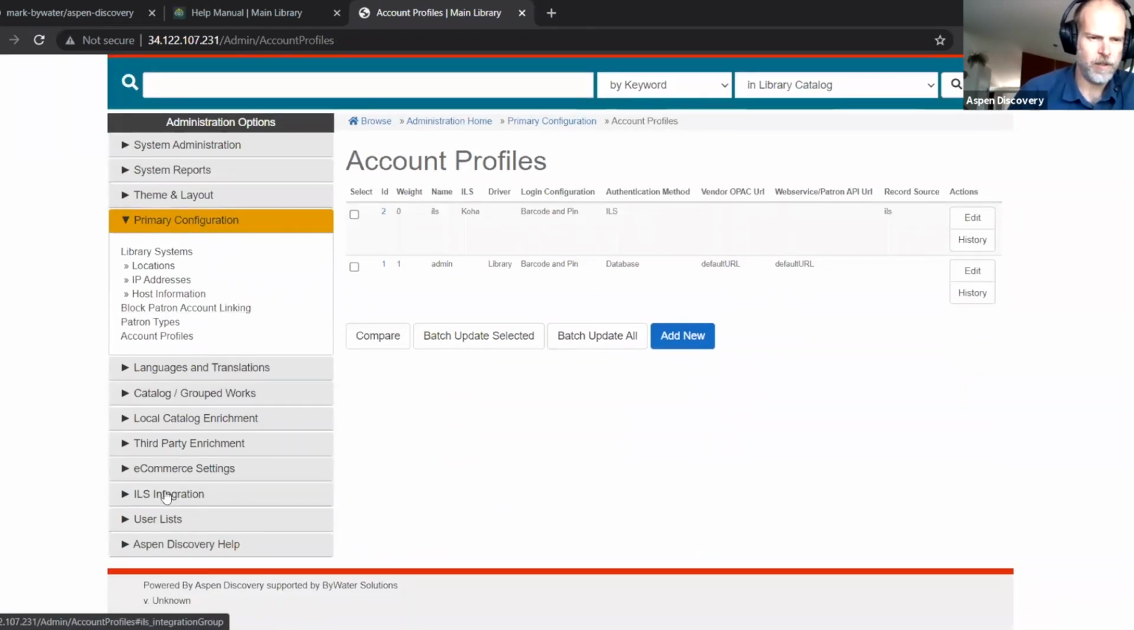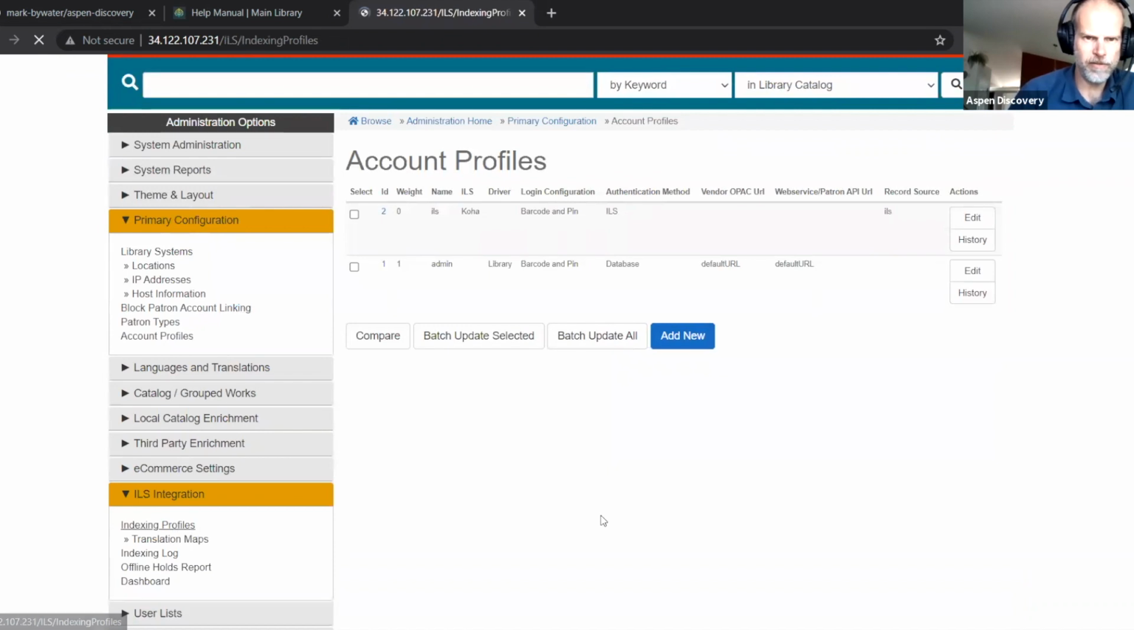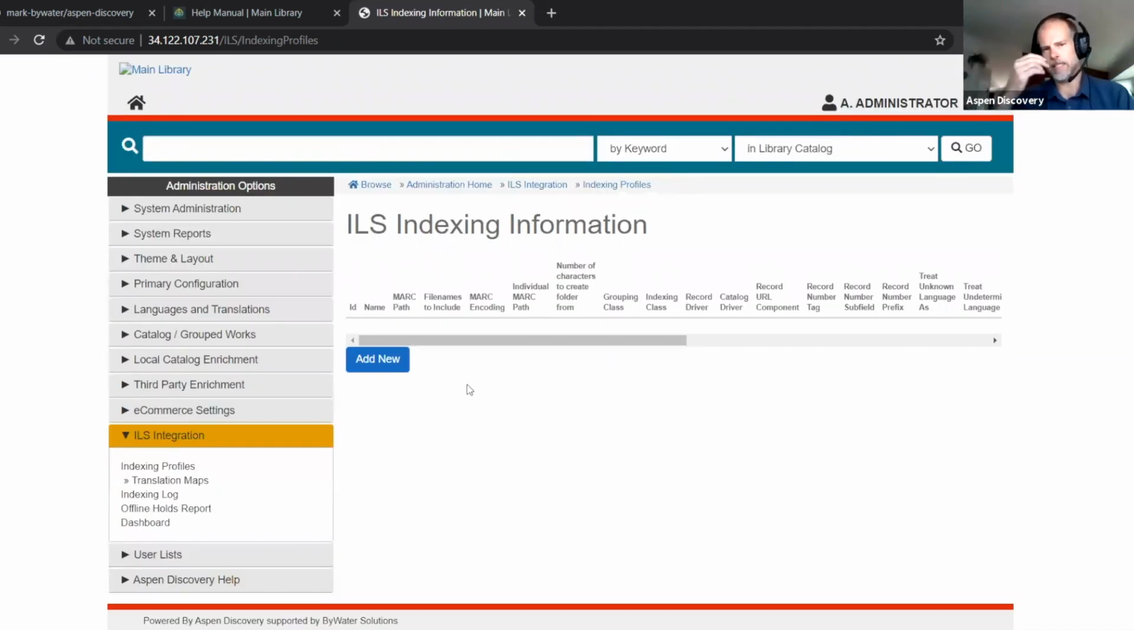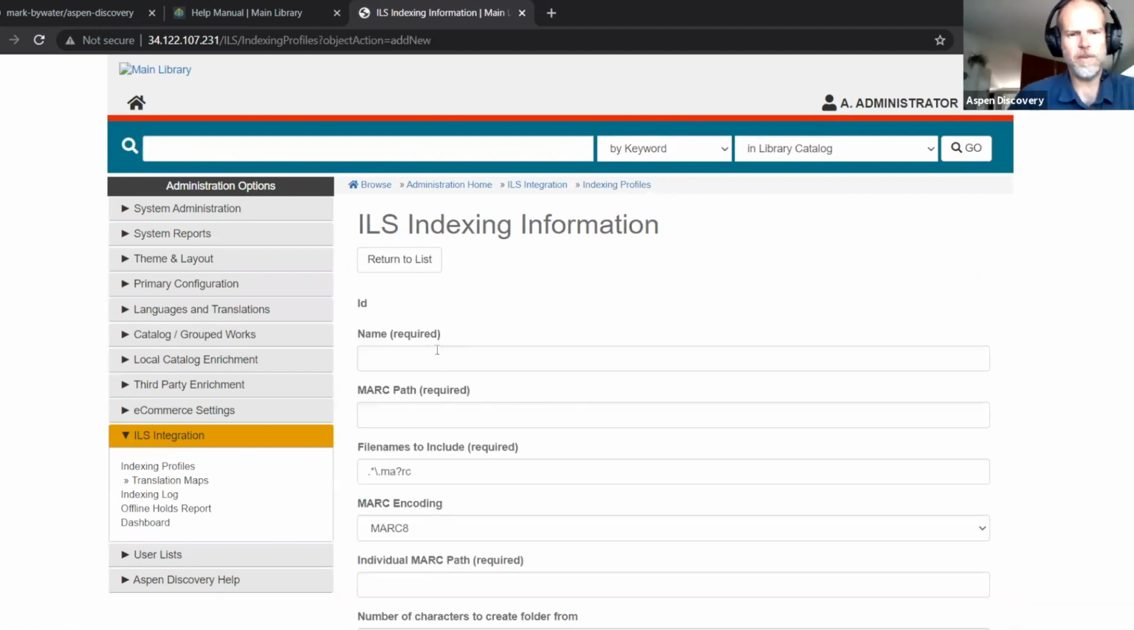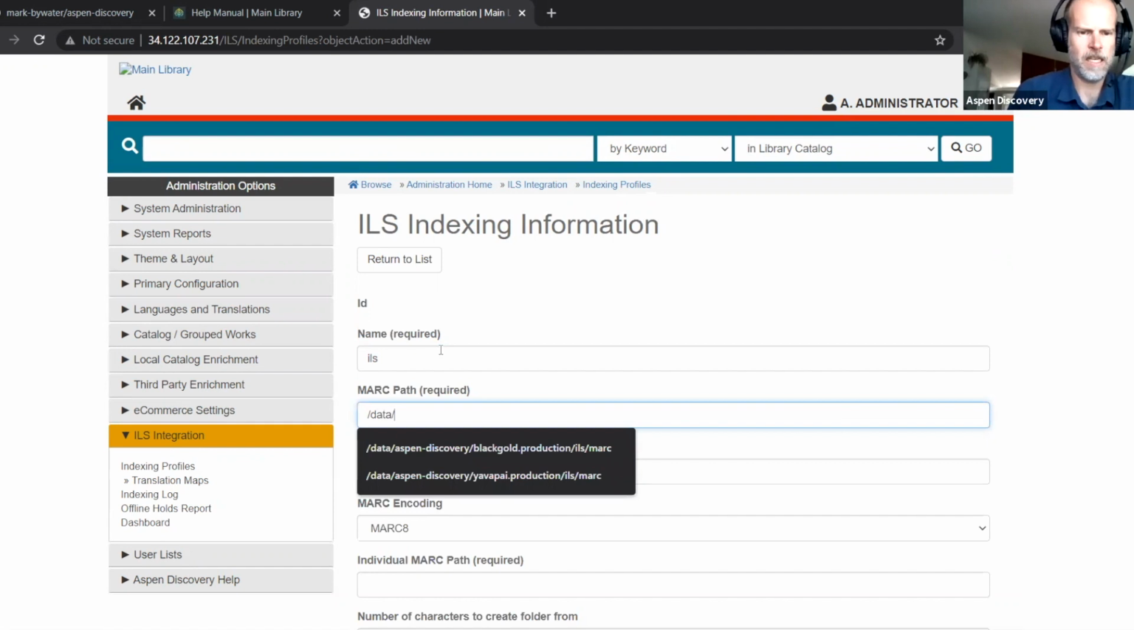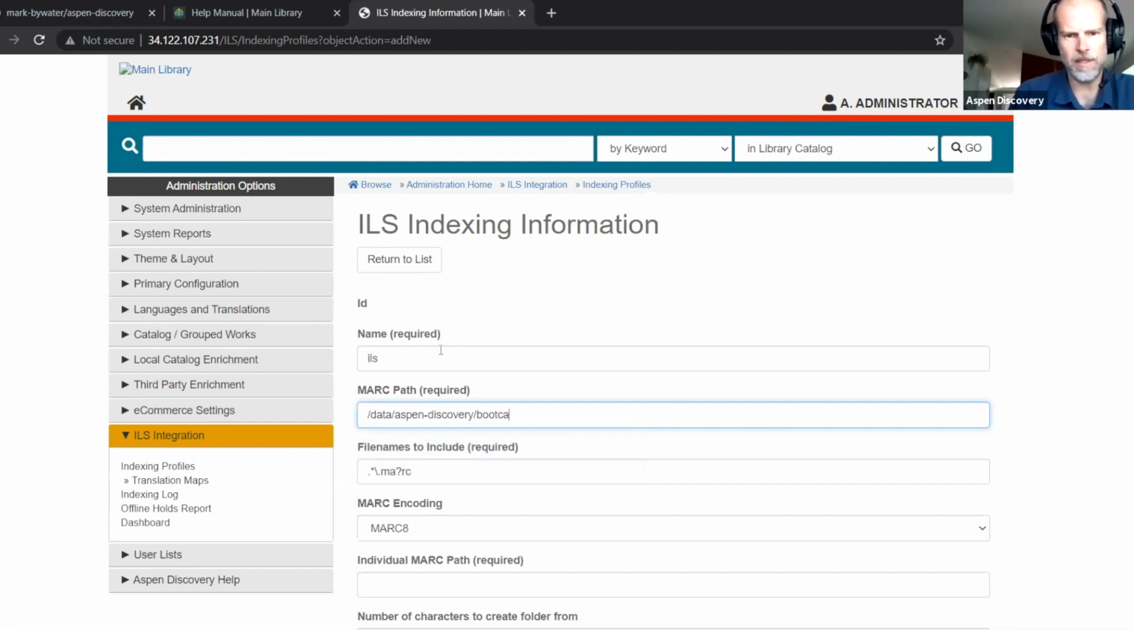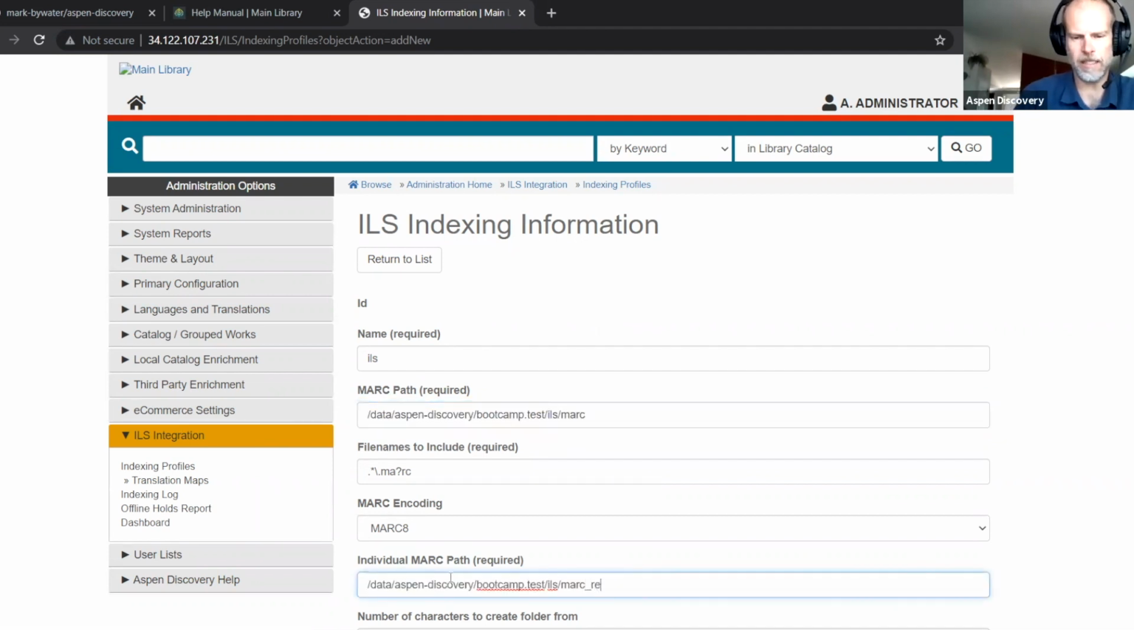and you would also create an indexing profile. So we would want an indexing profile that tells us how to index the MARC records from that. So we're going to add a new one. We'd call it ILS. We're going to give it a MARC path, which is traditionally data, Aspen Discovery, the name of the site. So in this case, it's going to be bootcamp.test, I think we called it, /ILS/MARC. The individual MARC path would be MARC rex.